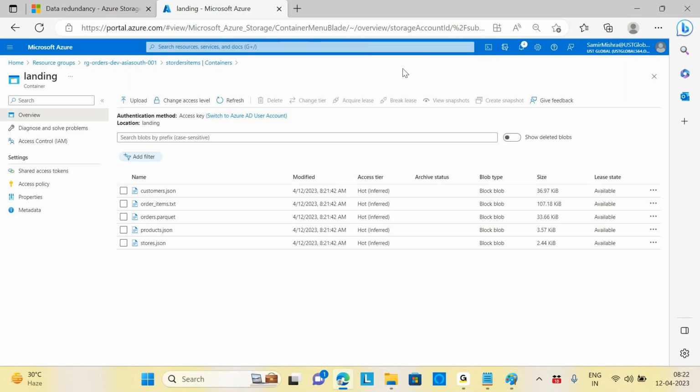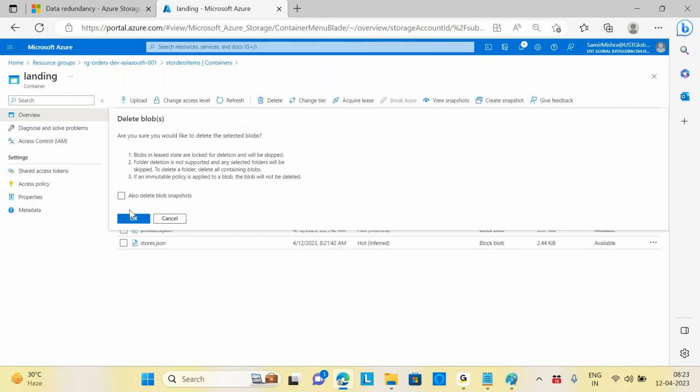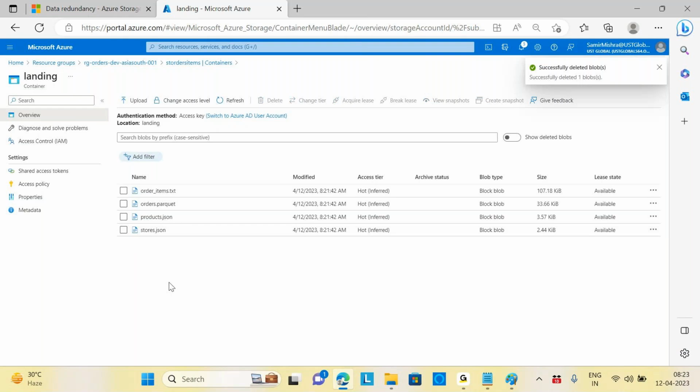One part I think I missed, that I want to show when I create another storage account. When you go to the storage account, there is an option called show deleted objects, show deleted blobs. So there is a soft delete option. What is soft delete? Suppose accidentally you select this and delete this file. Let's try to delete this file.